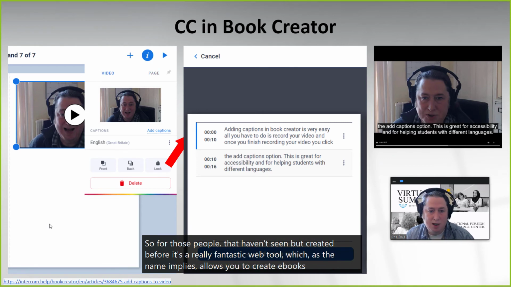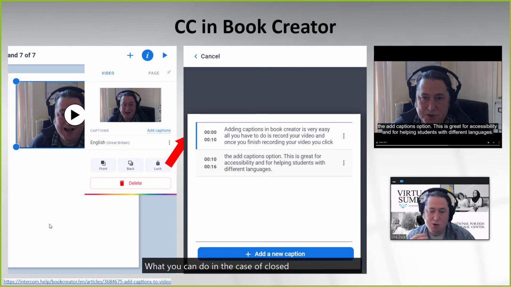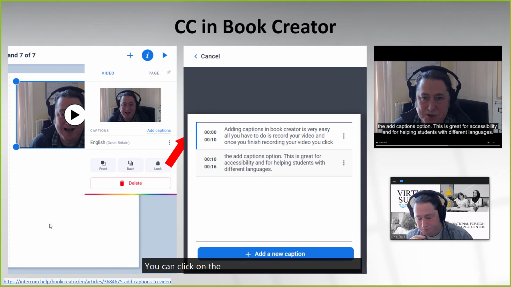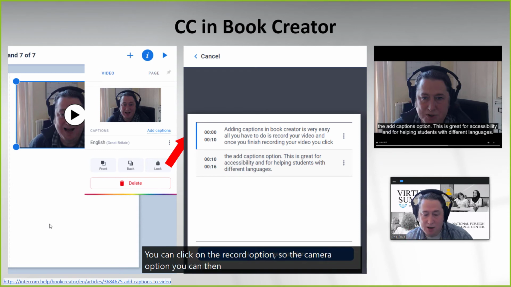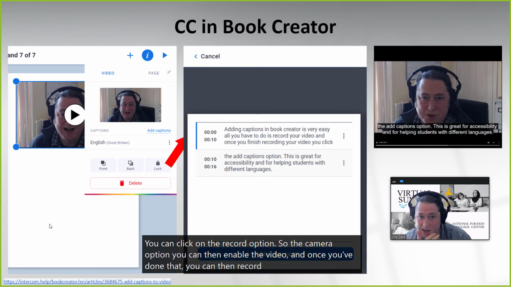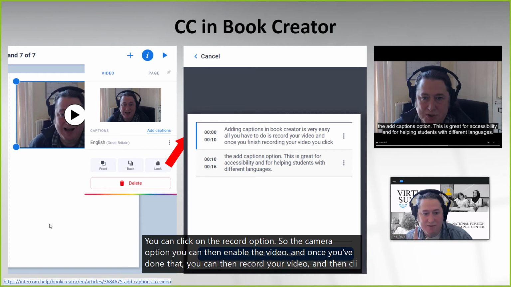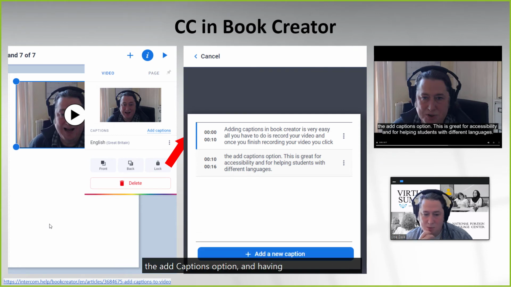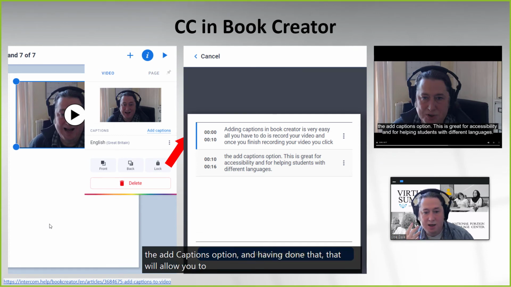What you can do in the case of closed captions is you can click on the plus icon, you can click on the record option, so the camera option. You can then enable the video. Once you've done that, you can then record your video and then click on the eye icon. Having selected the video that then appears, you click on the add captions option, and having done that, that will allow you to then enable captions.